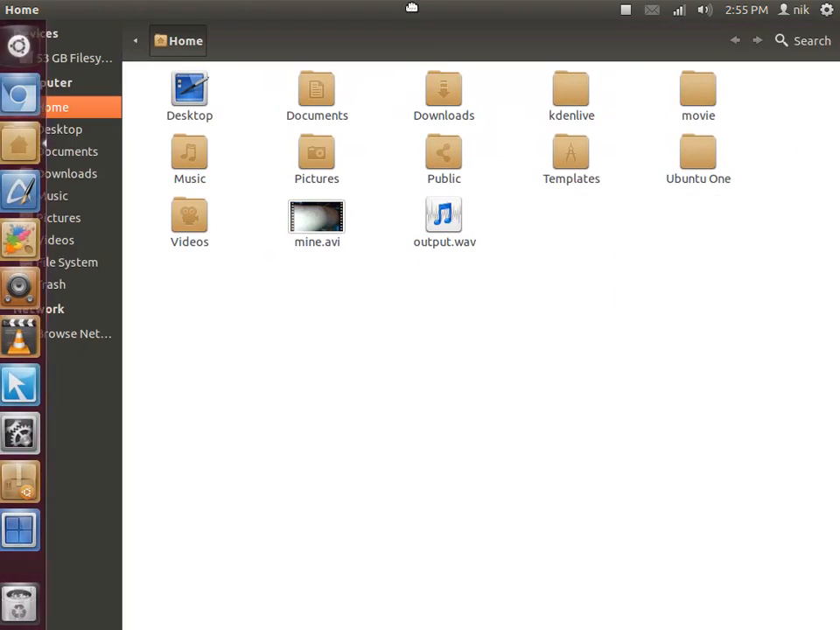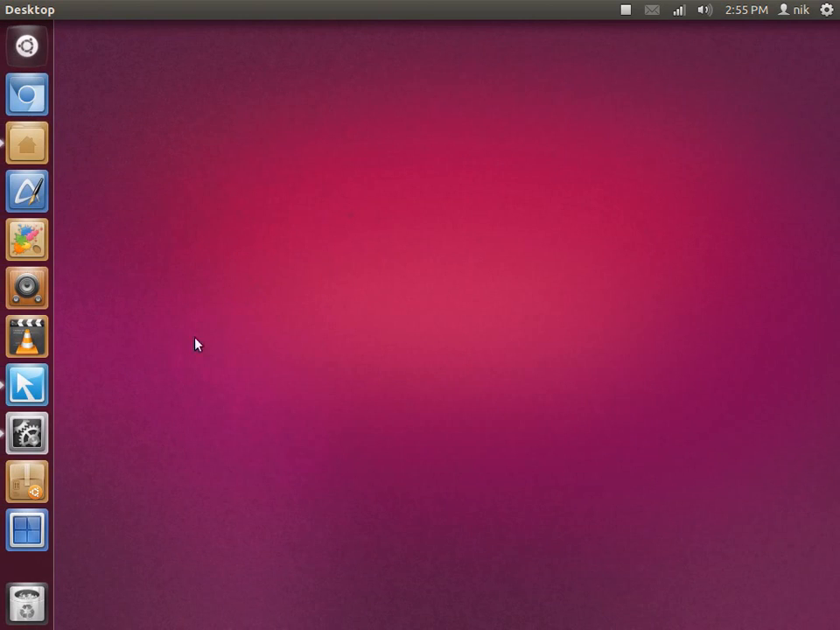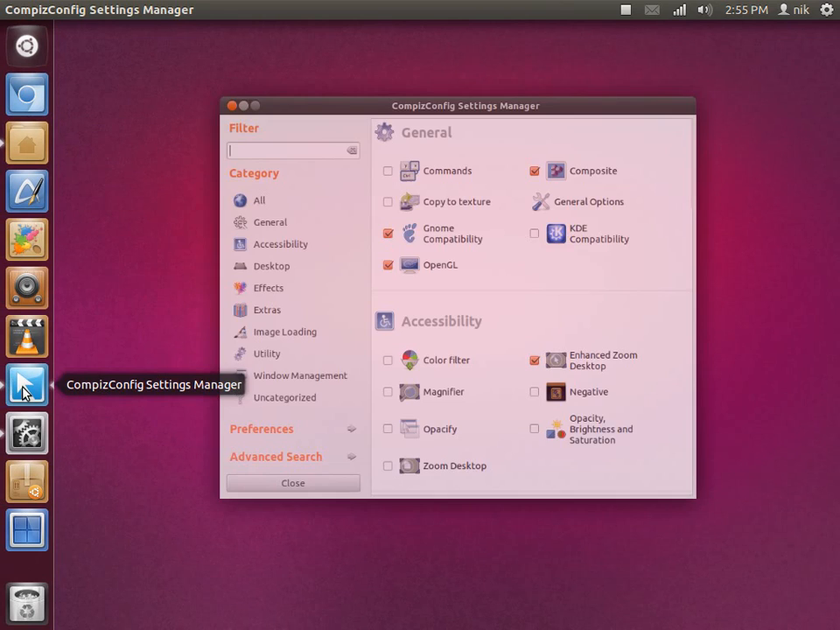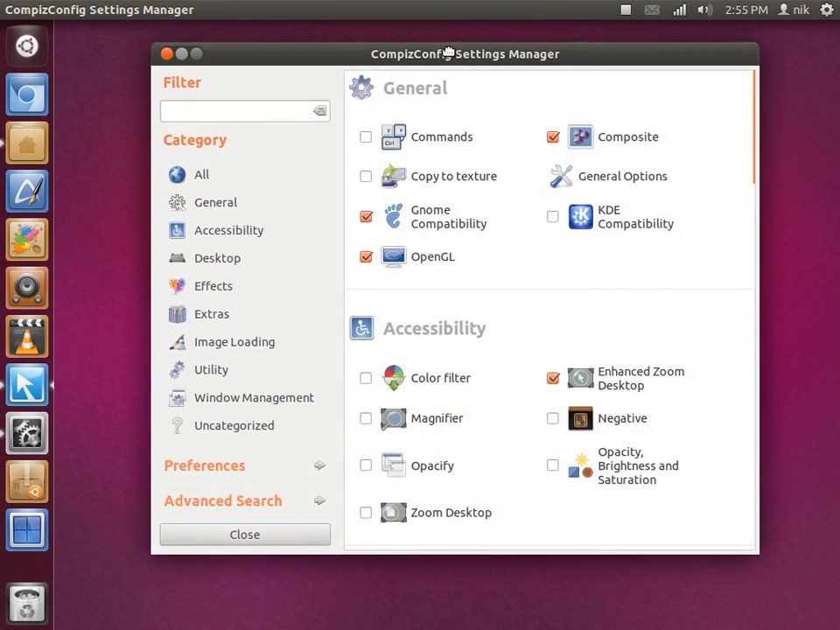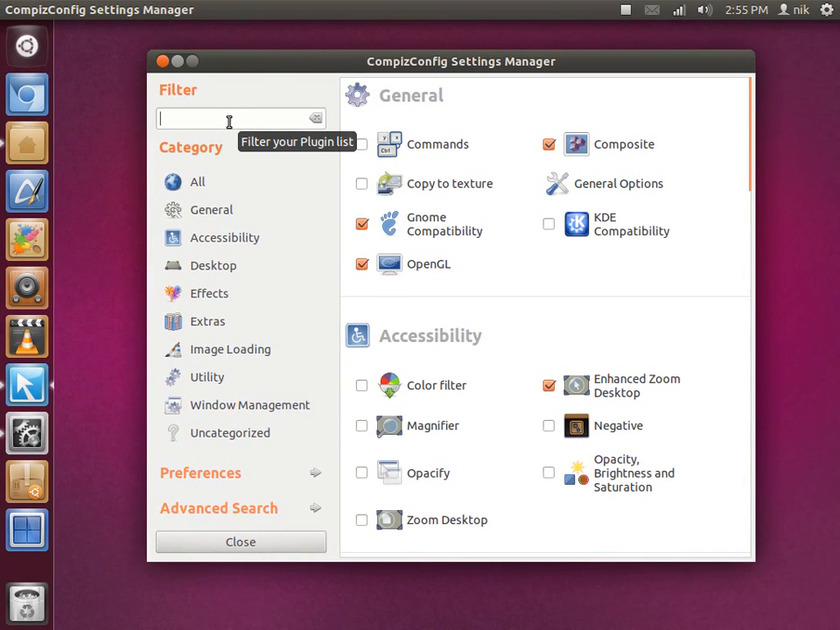But anyways, there is a little bit of a workaround for it. I guess it doesn't really fix the problem, but it works for me at least. So let's go ahead and open up your config setting manager. If you don't have it installed, just go ahead and install it.